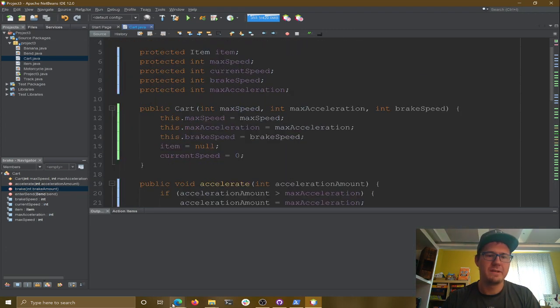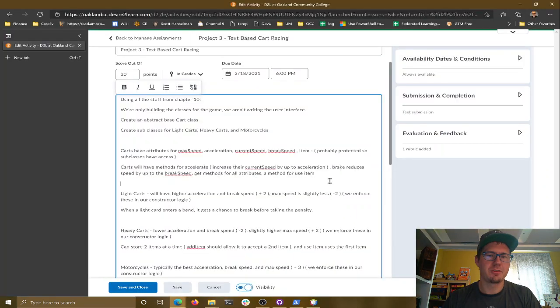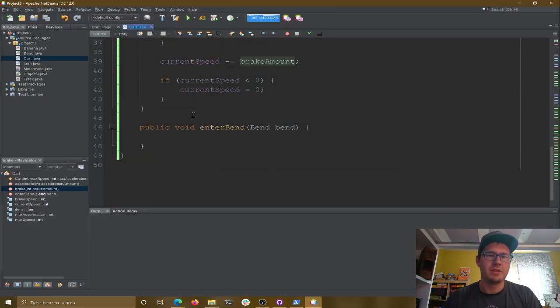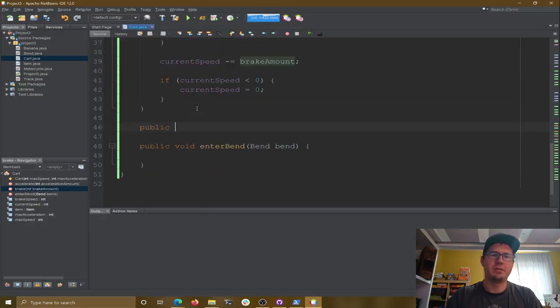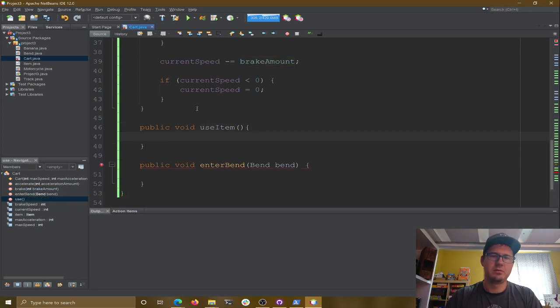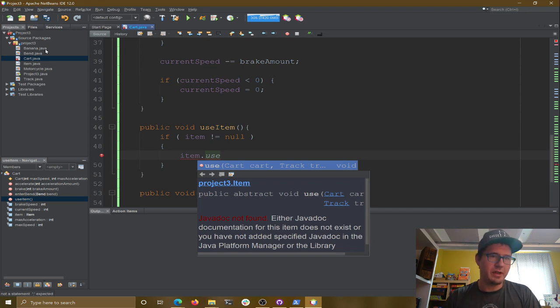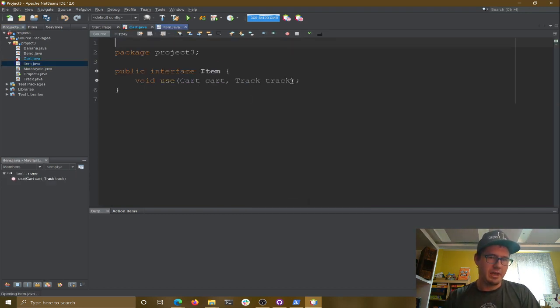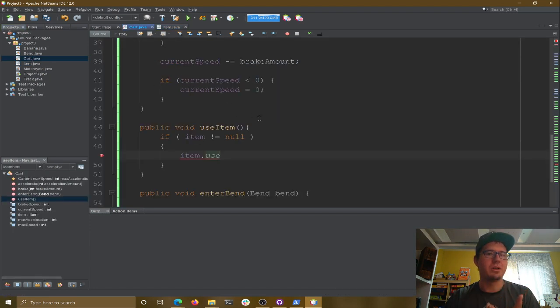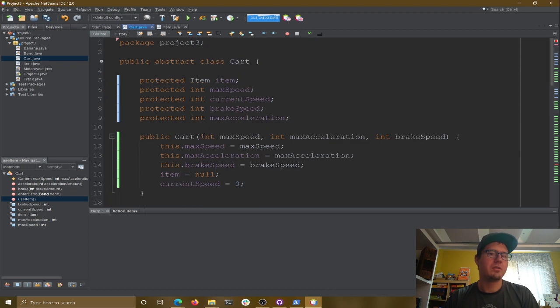Okay, so we can accelerate and we can brake. We're getting there. Okay? Was that it for cart so far? Oh, we need get methods and a use item. So we'll have a public void useItem. And that will check if item does not equal null, right? We can call item.use. Now we talked about the item needing a cart and the track. So if it needs the track, we need to know what track we're on, right? So either we have the track or it gets passed when it gets used. Either way is okay.